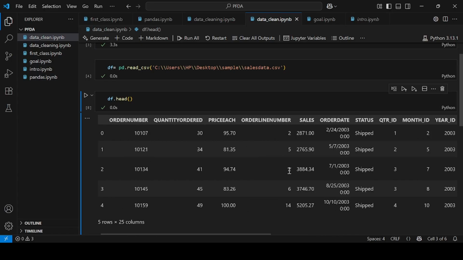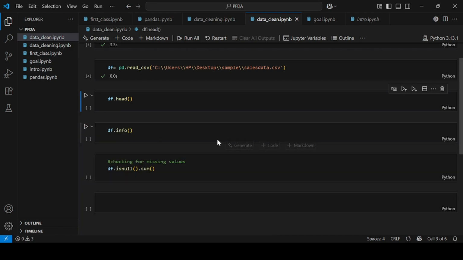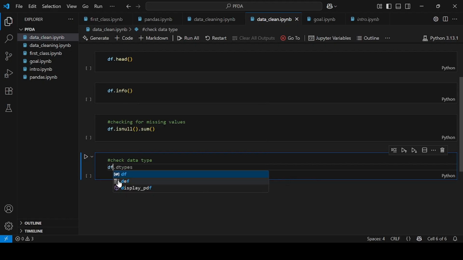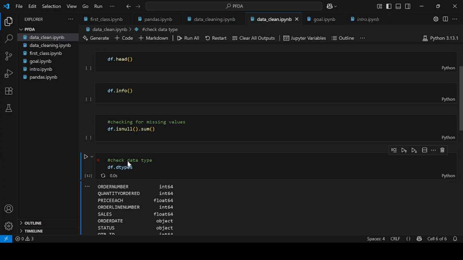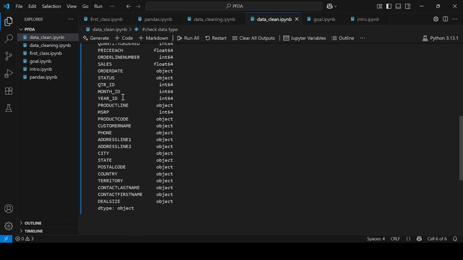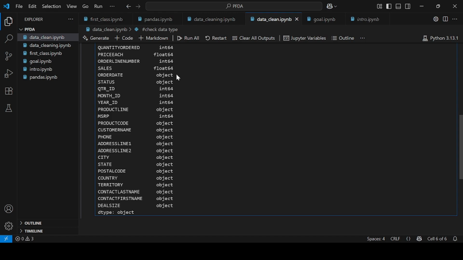Okay, order number. Okay, let's check for dates. Let's go down and check for dates. So I'll clear this cell output and come down here. So check data type. Okay, let's check everything at once again. We're checking for order date: object.